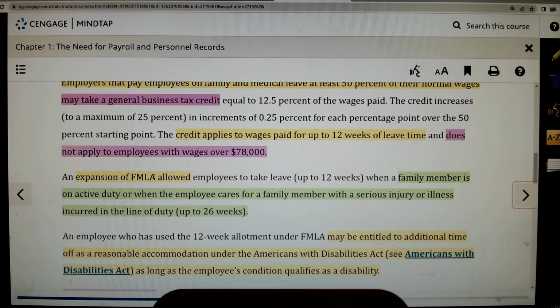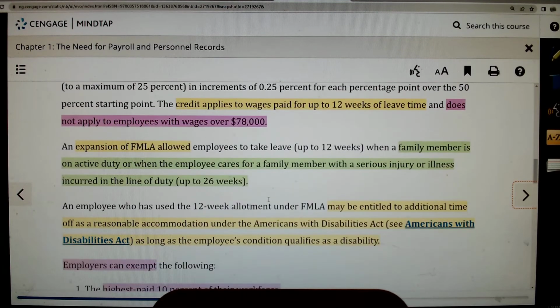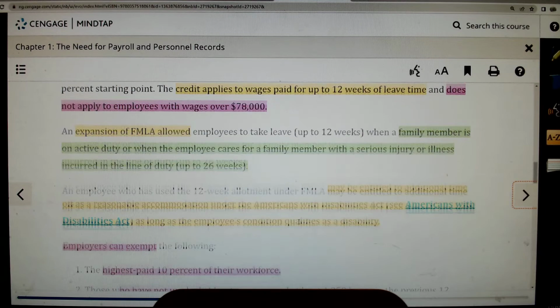Notice that this has been expanded to a family member who's on active duty, or when an employee cares for a member with a serious injury incurred in the line of active duty military service. The 12 weeks is bumped up to 26 weeks. Can't do enough for our military personnel, especially if they are hurt in the line of their service. They could be entitled to even additional time if they qualify for it.